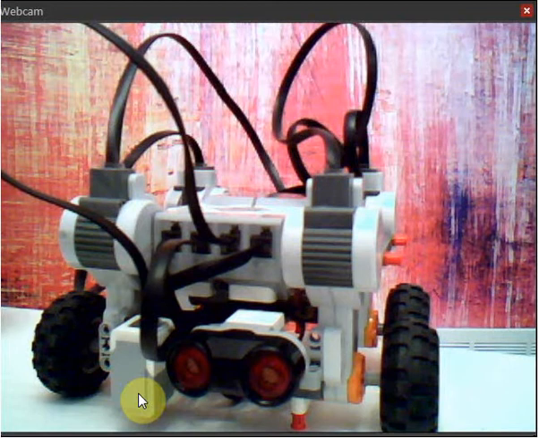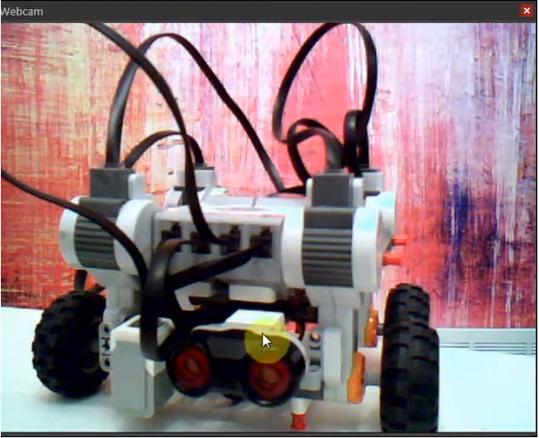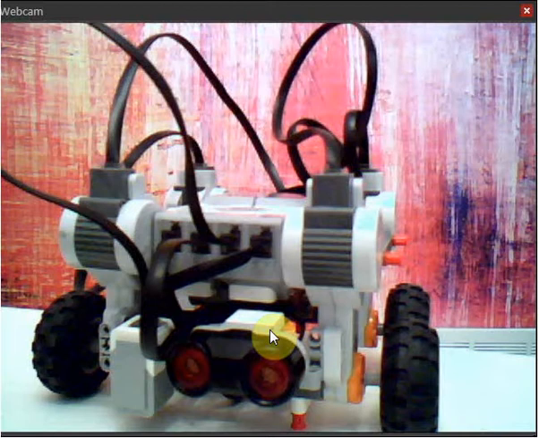So for our robot, we have four motors connected and we have four sensors connected. One of your jobs is to be able to program each one of those properly to make sure that they function correctly.